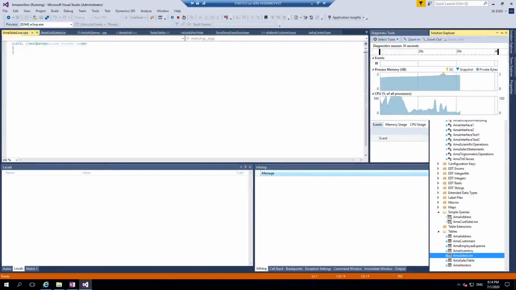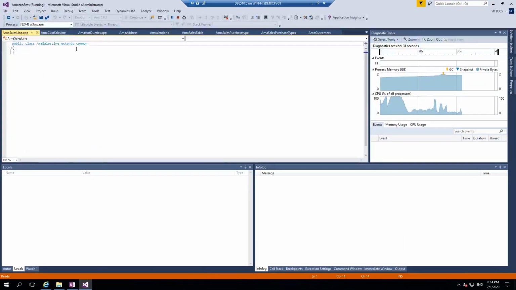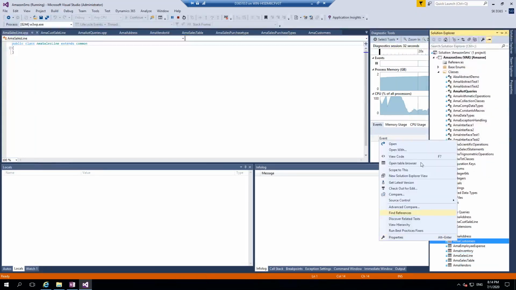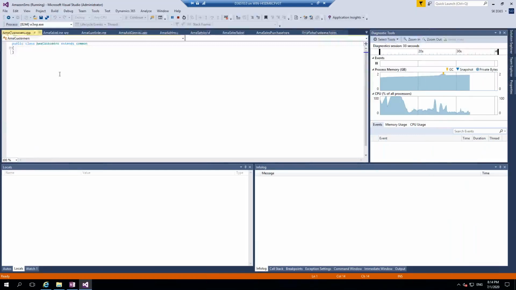If I view the code of the sales line, what did it do? Extends common. Now, if I take the customers table, view code, it also extends common. So this is a framework. In the table framework, at the top level, we have common as the table buffer. Whatever table you are creating will be derived from that common table buffer only.